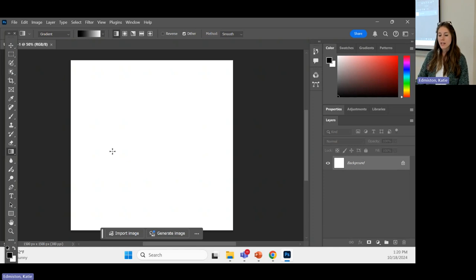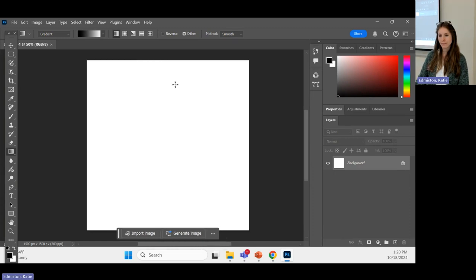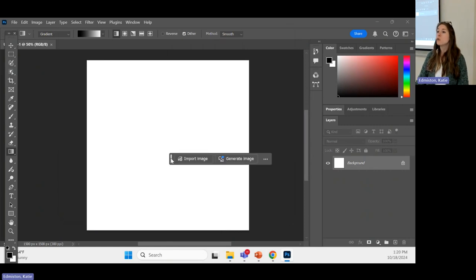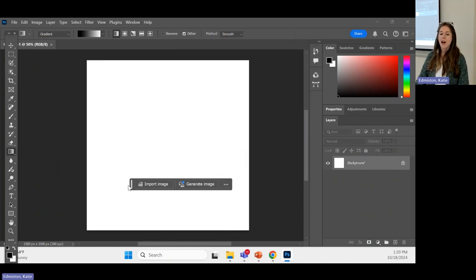Now in the middle, we have our canvas. We set it to 5 by 5, and you should just be seeing a blank white screen. And lastly is our little toolbar in the center of the page here. This is called the contextual toolbar. That's a really hard word to say.